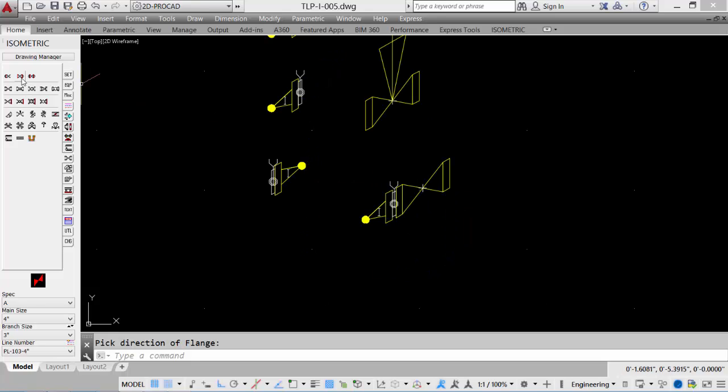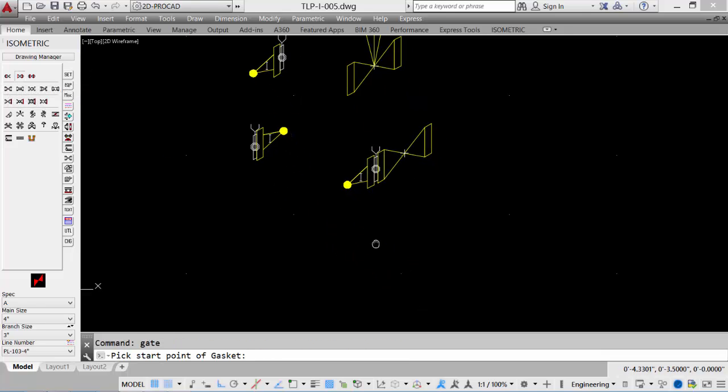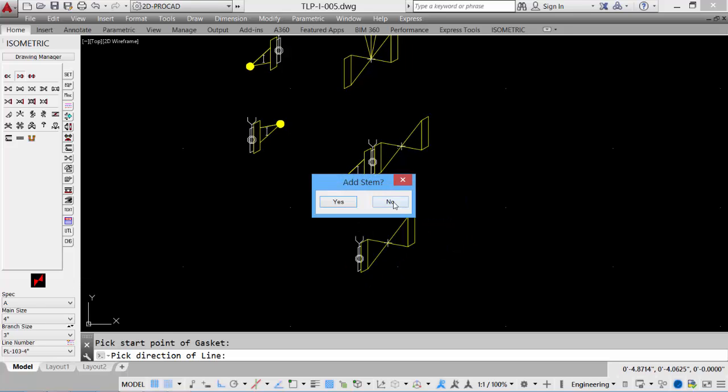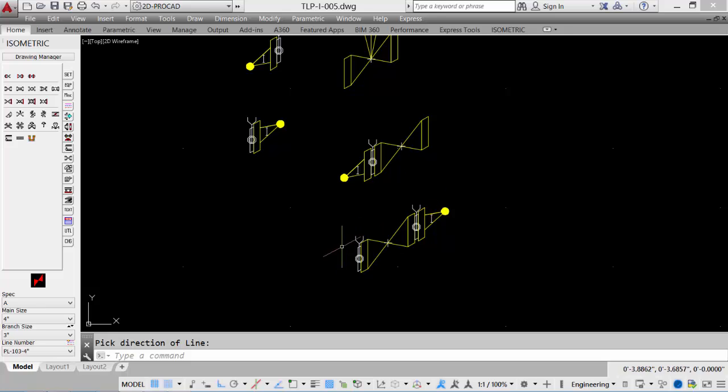The second type of placement is a gasket, a valve, a gasket, and a flange. And this would be if I wanted to place up against a nozzle or some other flanged item. Again, I can pick my start point, my direction. We won't add the stem. And this time it puts in the gasket, the bolts, the valve itself, the gasket, bolt, and then the flange. So it reverses it.